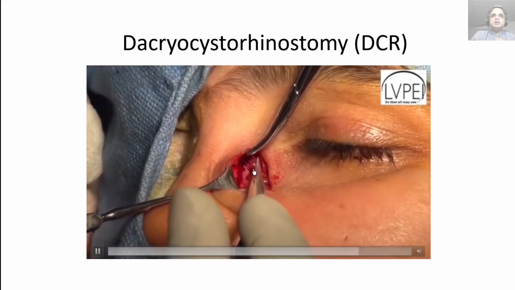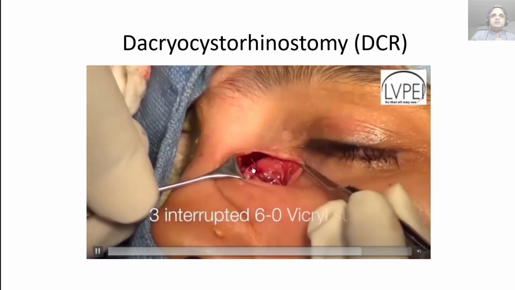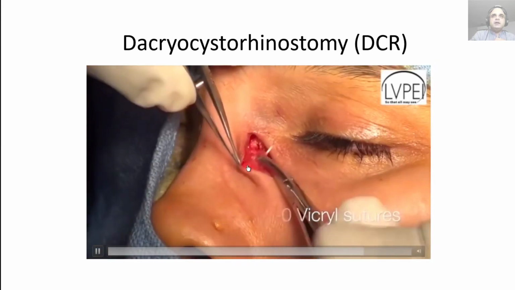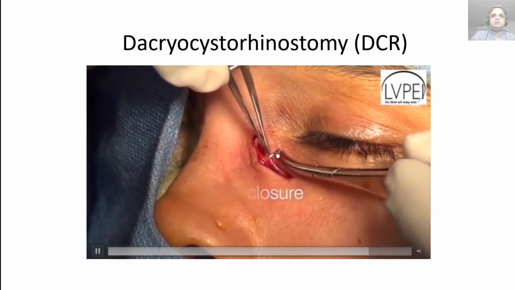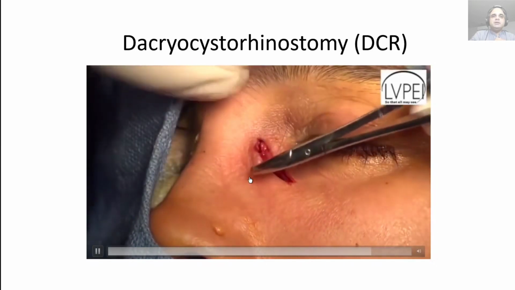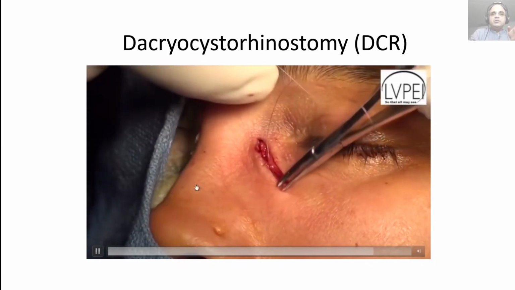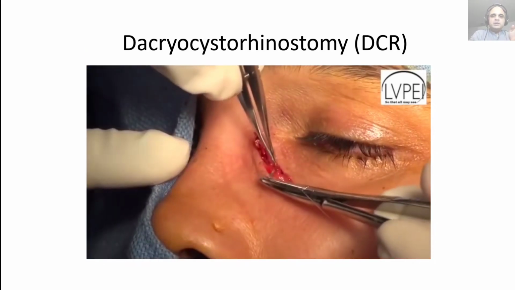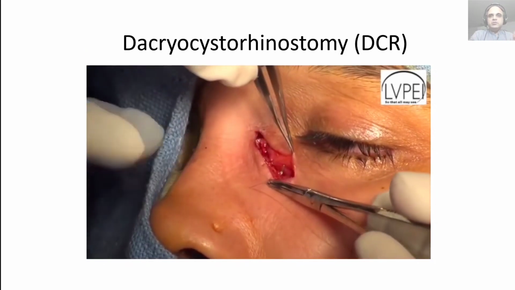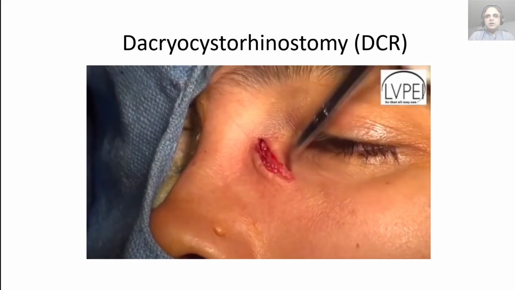So the nasal mucosa and the sac mucosa are now stitched together to create that new passage. And now the skin together with the soft tissue would be stitched independently, completing the surgery. So this is dacryocystorhinostomy. It's a slight modification of what we saw in the diagrams in which a tube was placed. They are using mitomycin C instead of the tube.